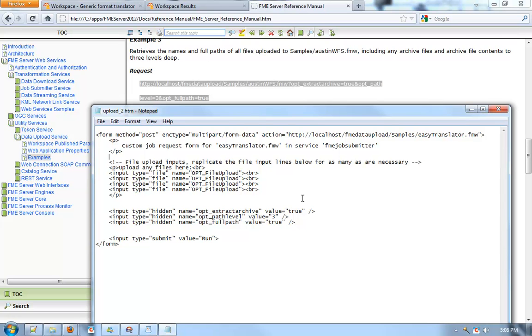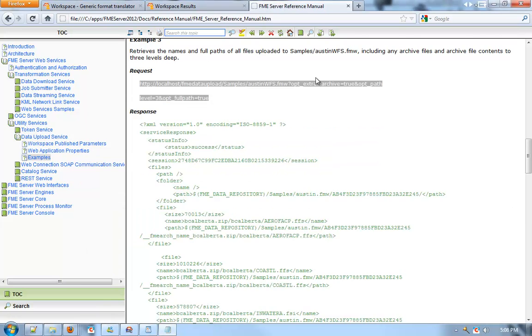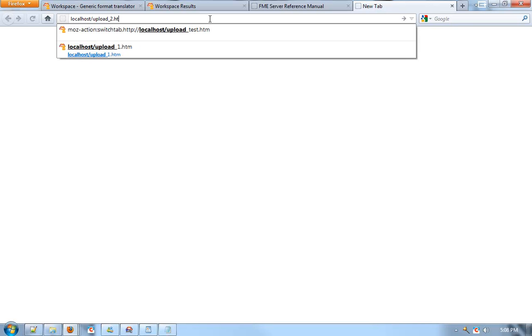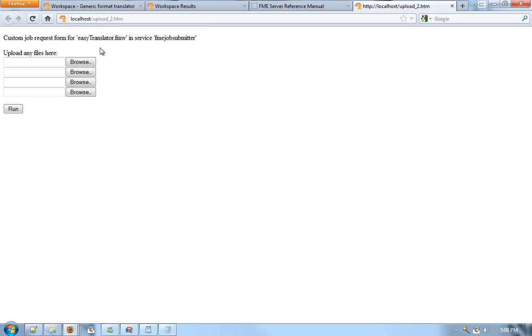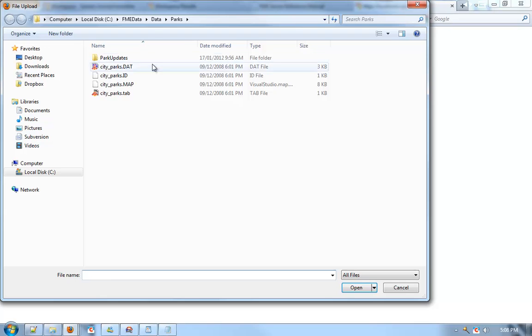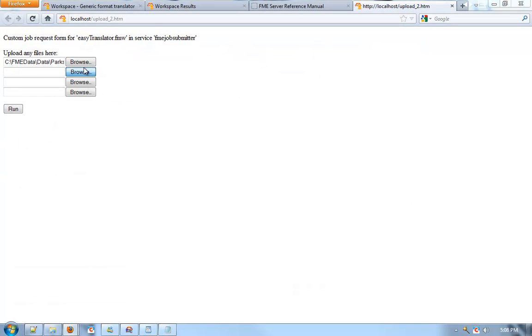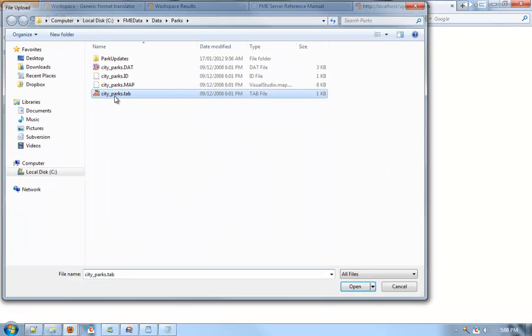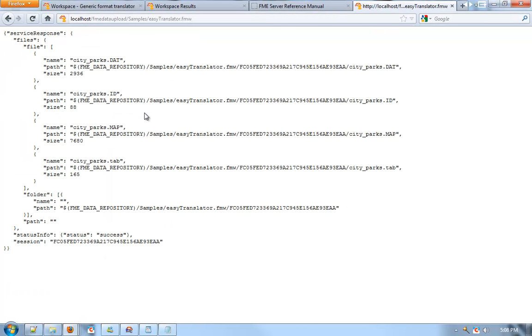So I've set up effectively a call to upload the data and then return back the same sort of thing you see right here. So let's go and do that. I should be able to pop that up here. It should be upload2.htm. So very simple. I'm not running the job right now. I'm simply selecting the data, uploading it, getting it onto the server in this call. Like so. Hit run. Boom.